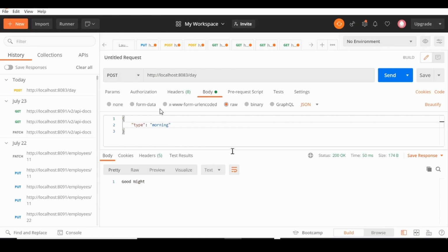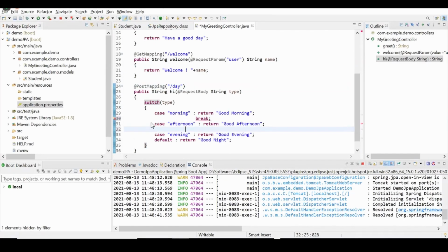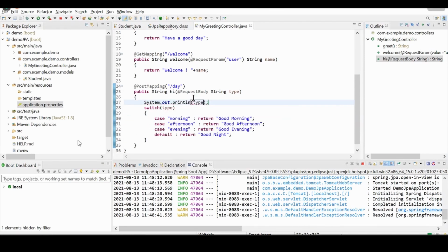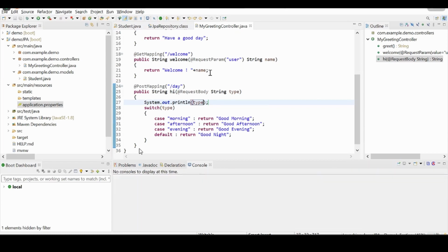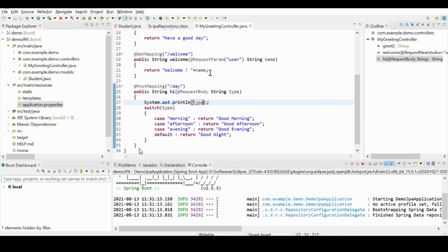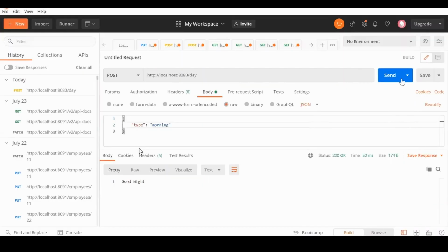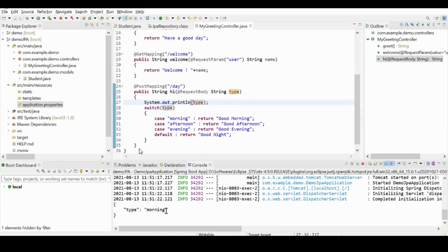Oh, morning. Well, morning is not coming properly. Morning return is already there, so break is not required. See, break is showing an error that it's unreachable code. If return is there, then break is not required actually. Is type coming correctly? What I'm passing? So, good night, and here type morning as it is coming.